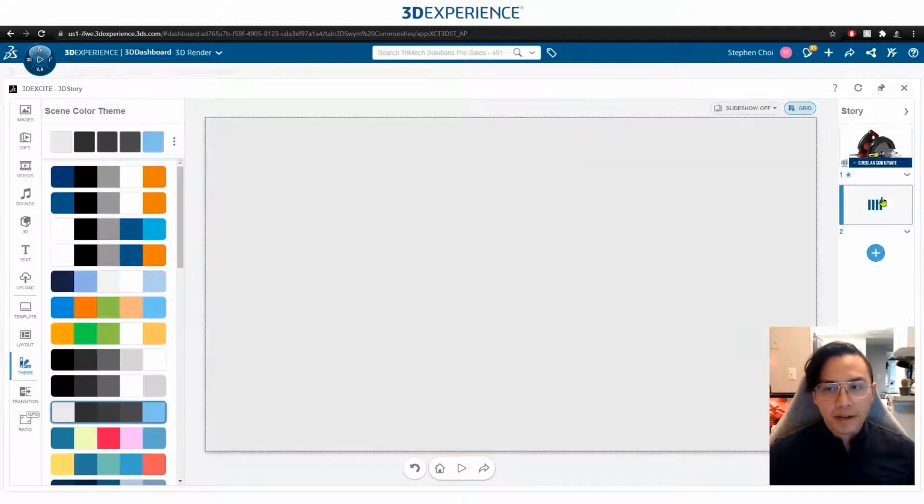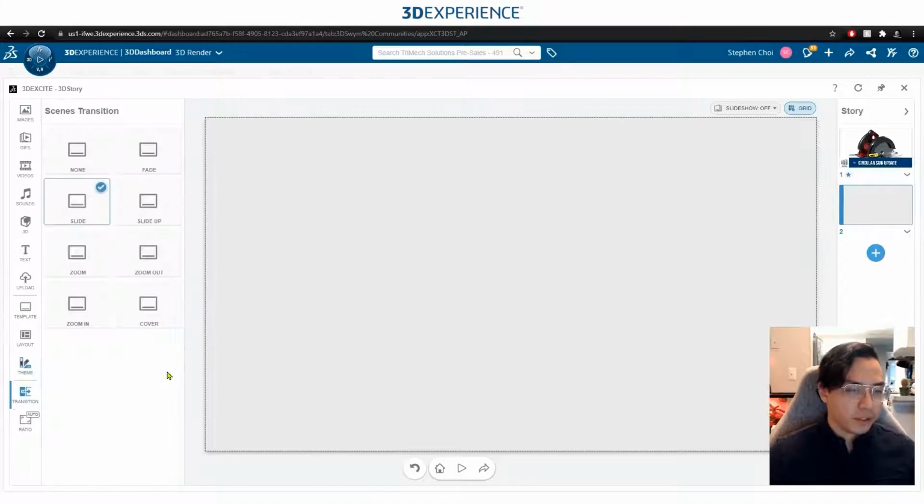I do want to add in an additional page here. If I take a look at the left-hand side, we do have this one transition option. So this is going to become a playable story, right? So the way that our scenes are going to transition is going to depend on these options here. I might go ahead and do slide up, for the sake of argument, but you can select whichever one looks best to you and then continue on.